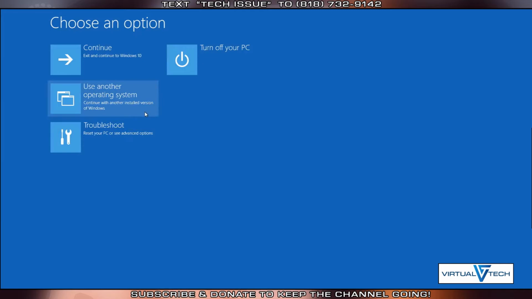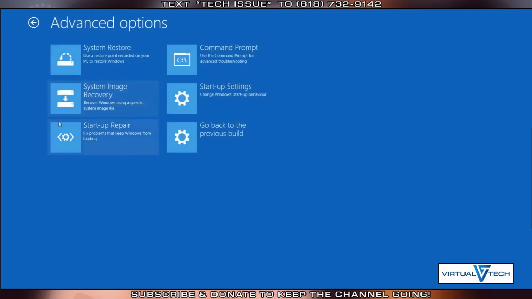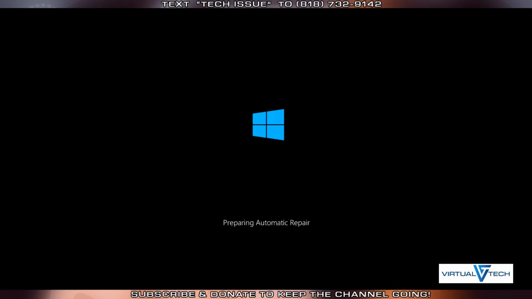Once you've restarted your system, I want you to go down where it says Troubleshoot. Go ahead and click that. You should have a couple options there. Go ahead and click where it says Advanced Options. Go ahead and click that. Should give you a couple options there. Go ahead and click where it says Startup Repair. All right, it should start running automatic repair.